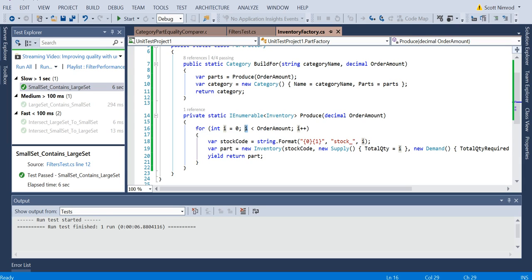In this case, we're creating a small set and a large set. Our small set, again, is 1,000 parts. So our very first part is going to have a stock code of stock underscore 0, because that's the very first index that we're going to use. And then the stock code for our last part that gets created based on the order amount of 1000 that represents our small data set is going to be a stock code that's going to say stock underscore 999. Okay? So that's the way our factory works for building our data set.